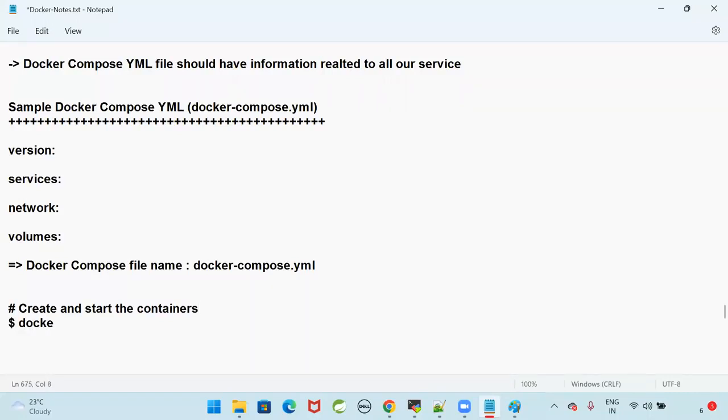For that, what is the command? docker-compose up. If you give up, that's it. It is going to take this Compose YML, whatever configuration we have created in it. So if you configure 10 images, for the 10 images, it is going to create 10 containers. docker-compose up creates and starts the containers, based on the images we configure.